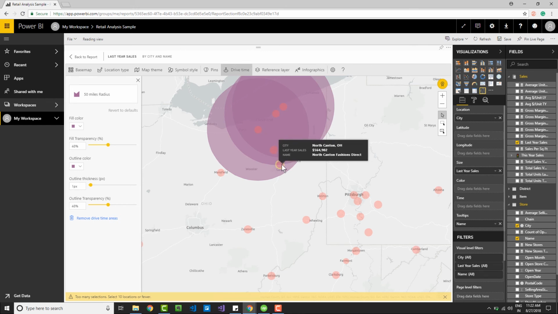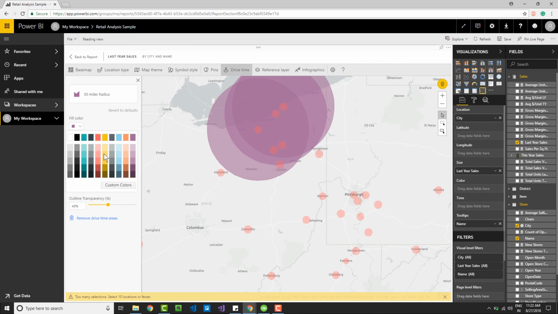This North Canton is within the driving radius of 2 circles, I guess, and the radius is shown in purple color. If you want, you can change that as well. You can go ahead and make it light ash, just to make sure it goes with the underlying map. And again, you can control the outline color and transparency if you do not want any border. So that's all I have about drive time.